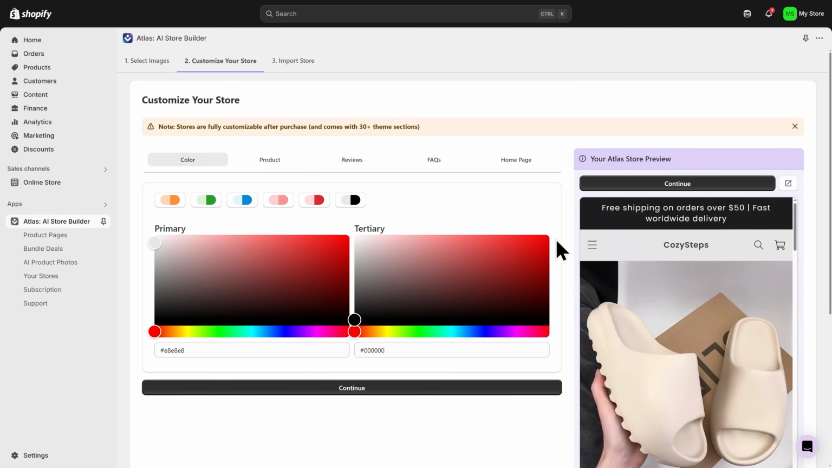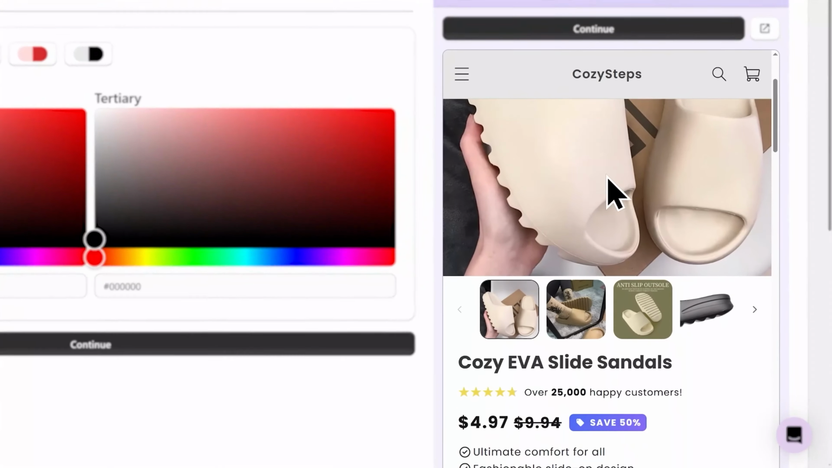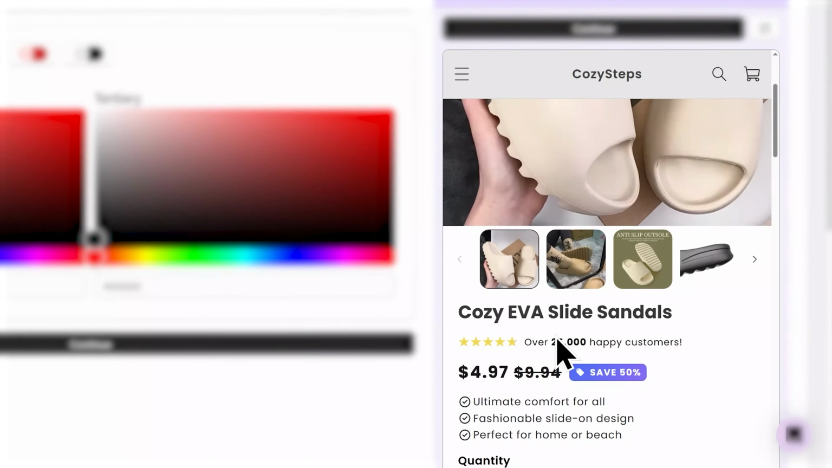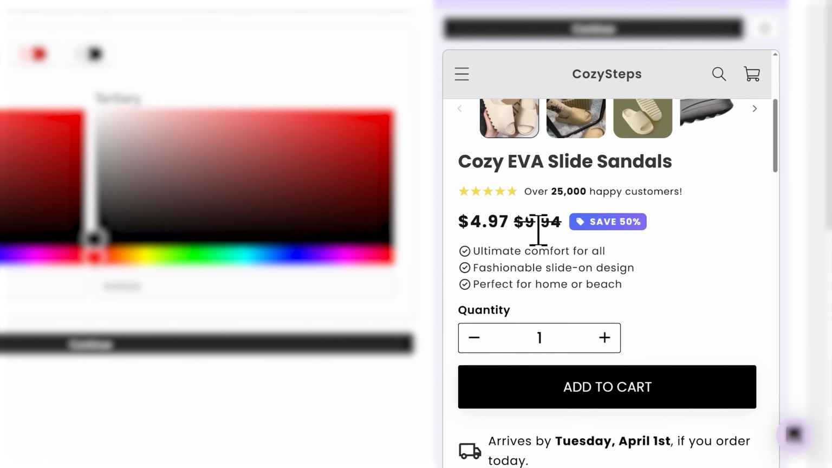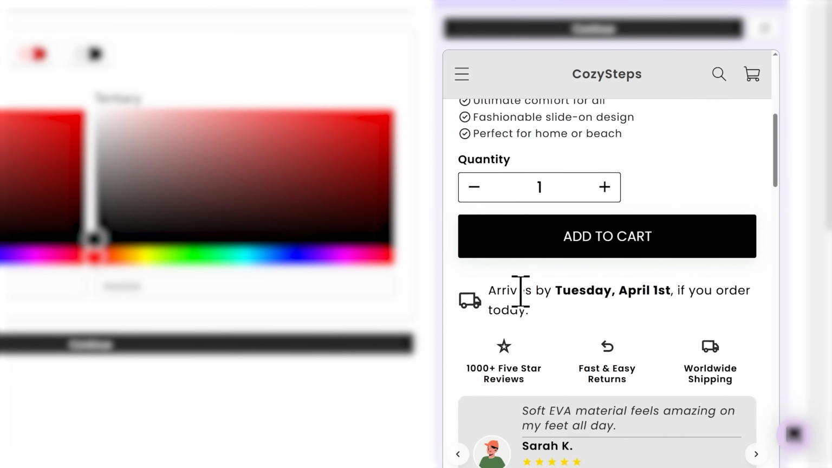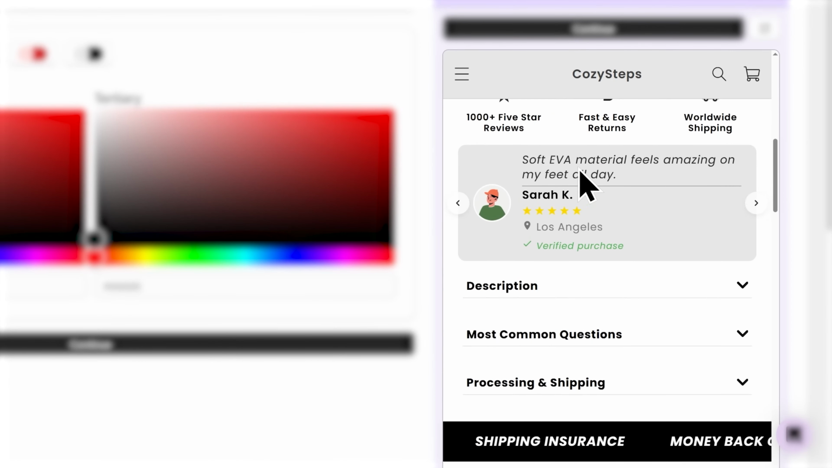And now we can begin customizing and previewing our store. Here on the right-hand side, if I scroll down, we can get a live look at our product page. We see our product photos, a customer review section, and we even have our product at a discount. Little details like this will start helping our store drive sales immediately. We see some features about our product listed here and arrives by date, and we even have real customer reviews. You can see that this one mentions the material of the shoes.